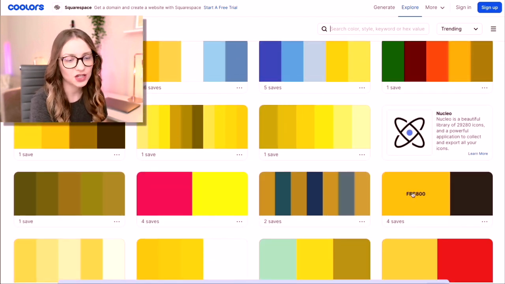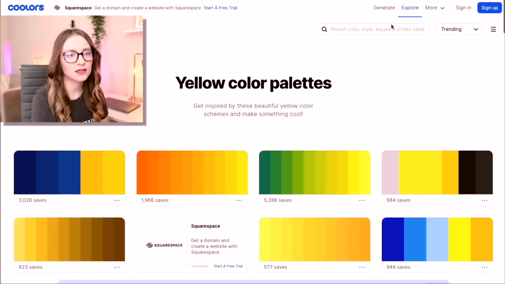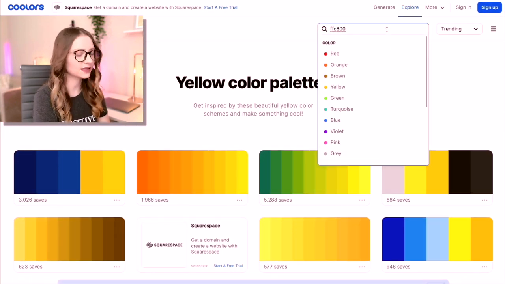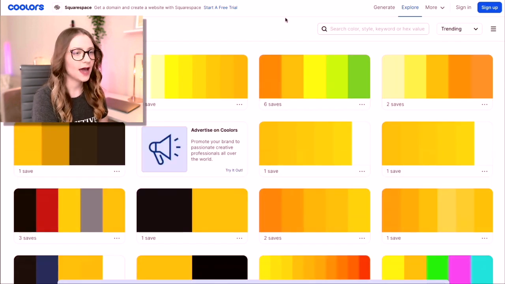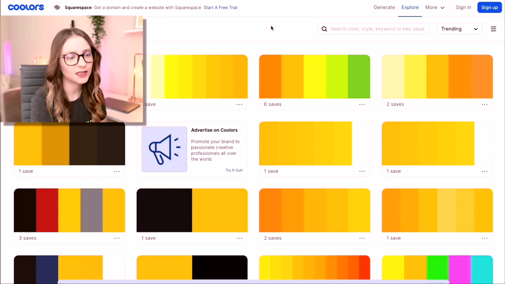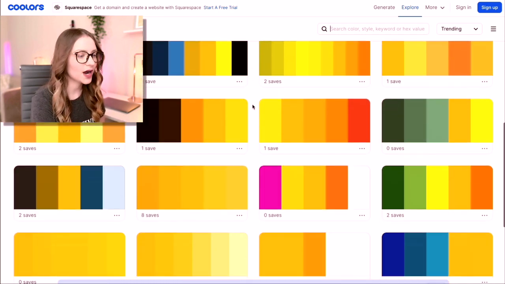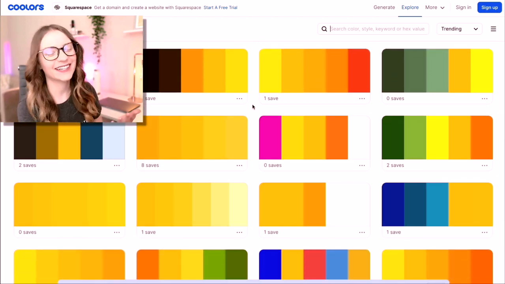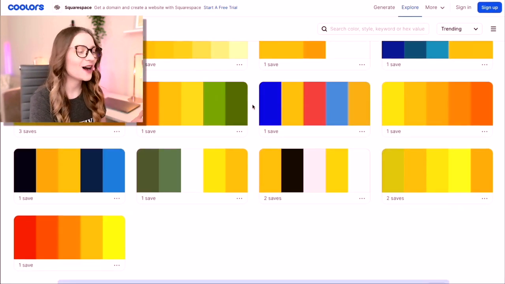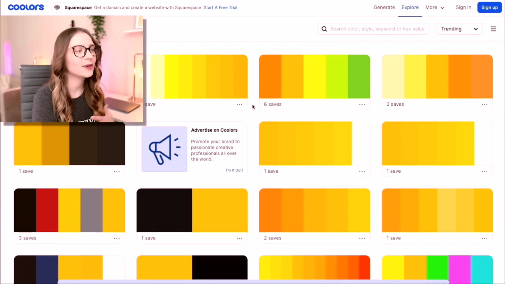So for example, potentially this color. I clicked over on this and I'm going to go over to the top, and I'm actually going to paste this hex code in. And now I'm seeing all the color palettes that actually include that specific hex code. So you can basically compare and contrast and see which options work for you and go from there.